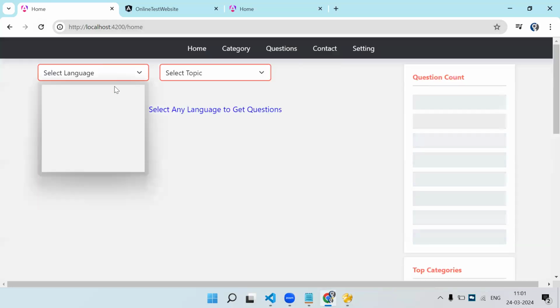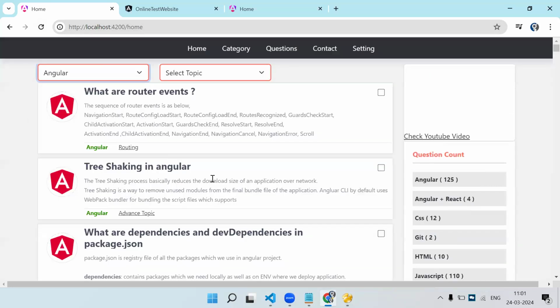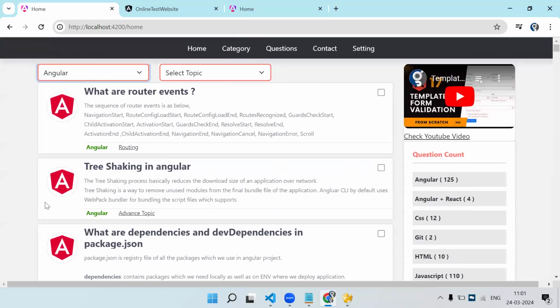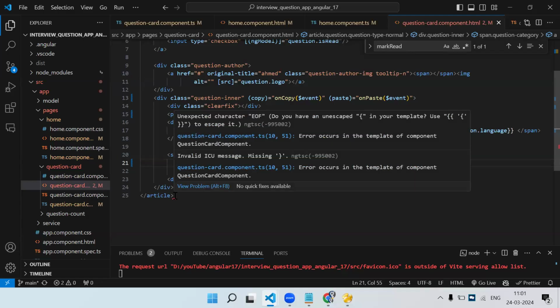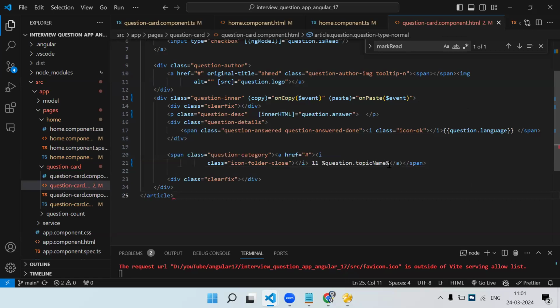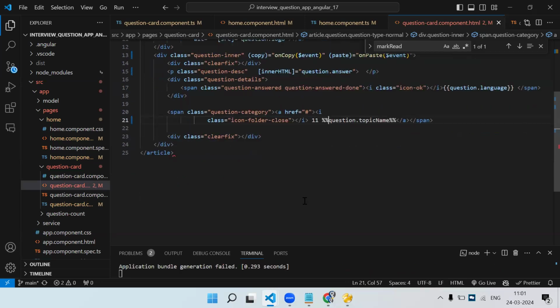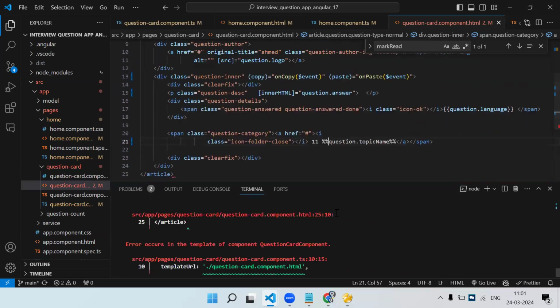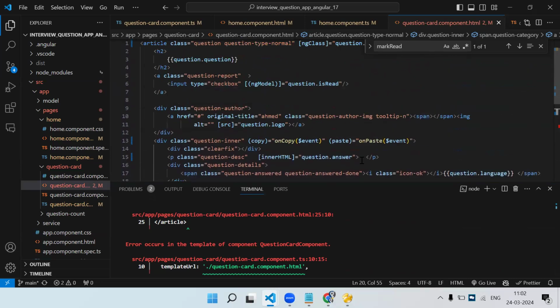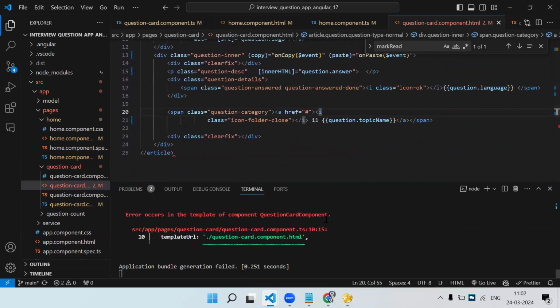Why is it saying missing? Let me try once again. It's not coming. Why is it? There is an error: unexpected end of character. Is it two times? Let's check. Oh, still the error is there. The application failed. Let's try. Still we have it. Wait, let me check. I think some other error is there.